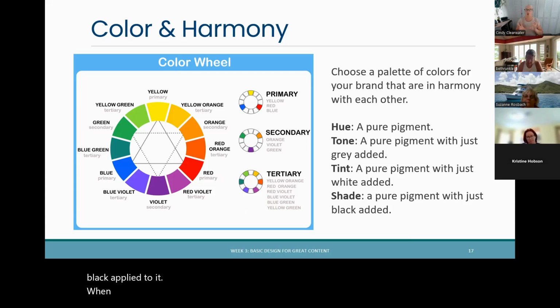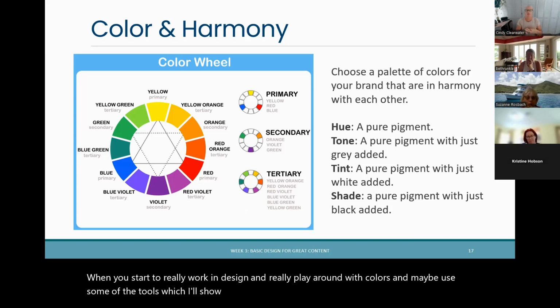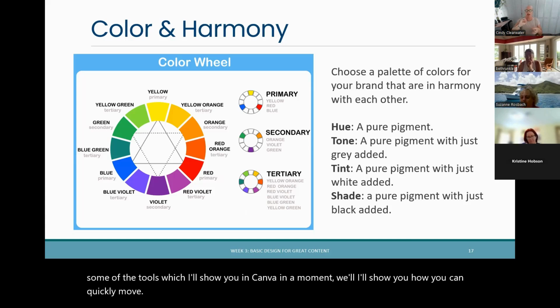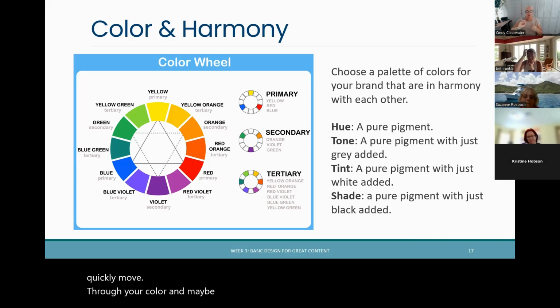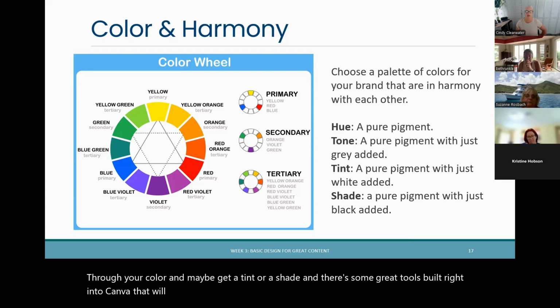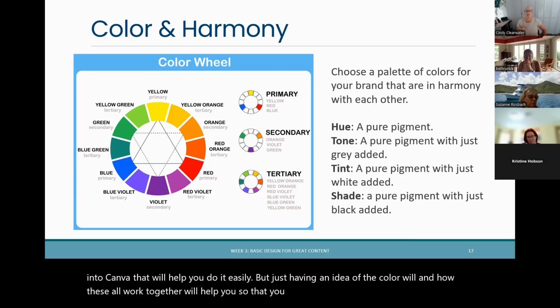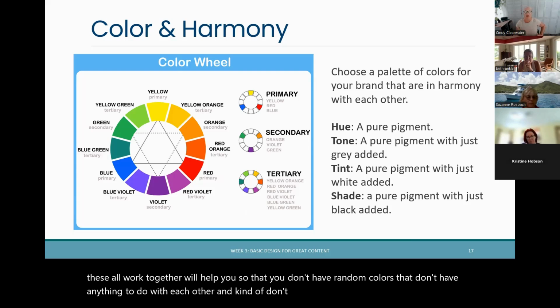When you start to really work in design and play around with colors and maybe use some of the tools, which I'll show you in Canva in a moment, I'll show you how you can quickly move through your color and maybe get a tint or a shade. There are some great tools built right into Canva that will help you do it easily. But just having an idea of the color wheel and how these all work together will help you so that you don't have random colors that don't have anything to do with each other and don't work well together.